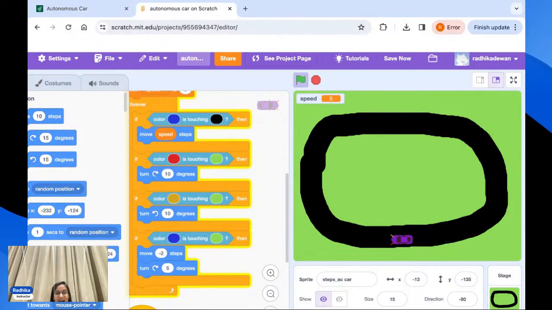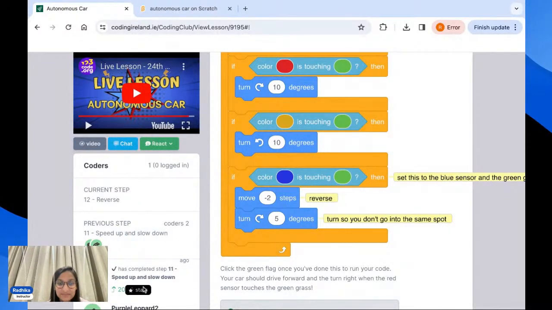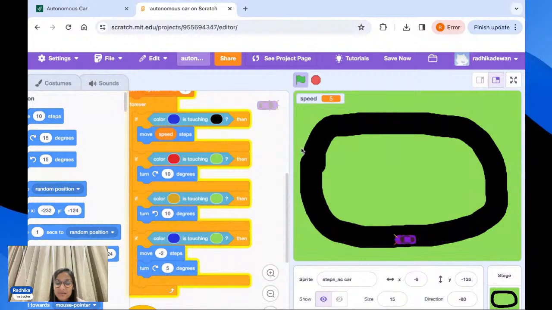Okay, that's it. Guys, I hope you got it. If not, please send in your doubts. I tried to explain it in as much detail as I could. So, in short, we are just using all the sensors. The blue is moving it forward by sensing the black track. The red and the yellow are turning it left and right if they touch the green grass.